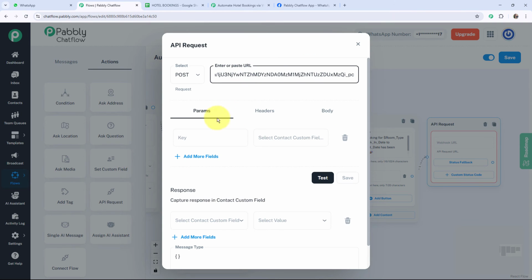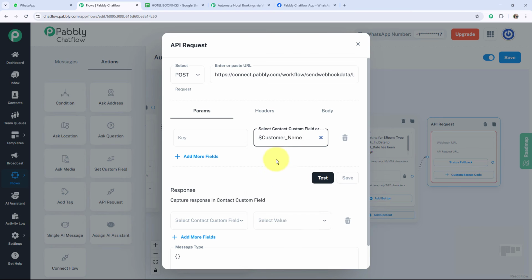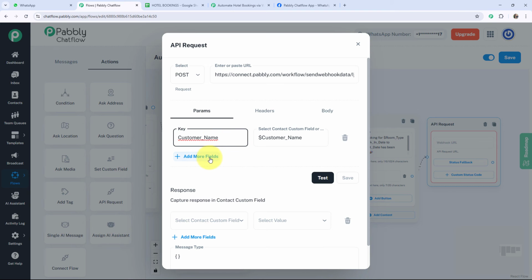And now moving forward, we have these parameters. So firstly we have to select the contact custom field from here, for customer name, price, check-in date, and also for the room type. So firstly, we will select the customer's name like this. Now we have to copy this text over here before the $ sign and paste it in a key like this. Similarly, we will move forward and add some more fields.